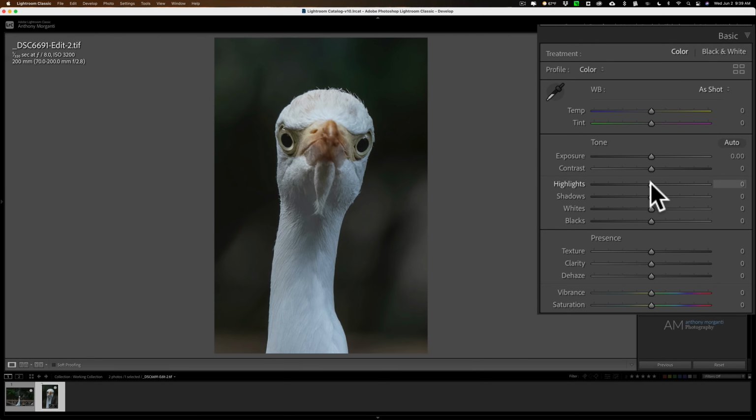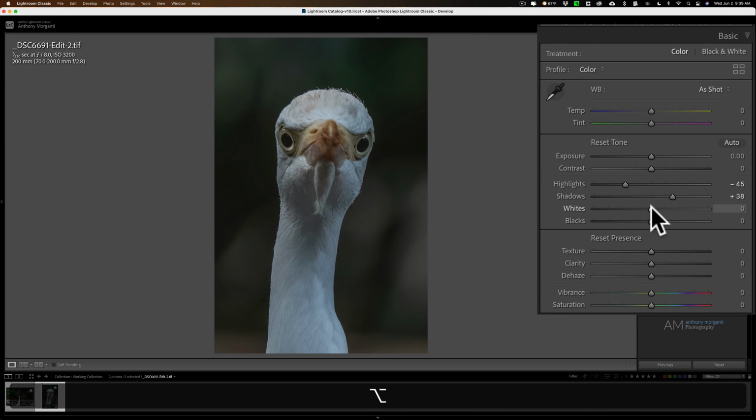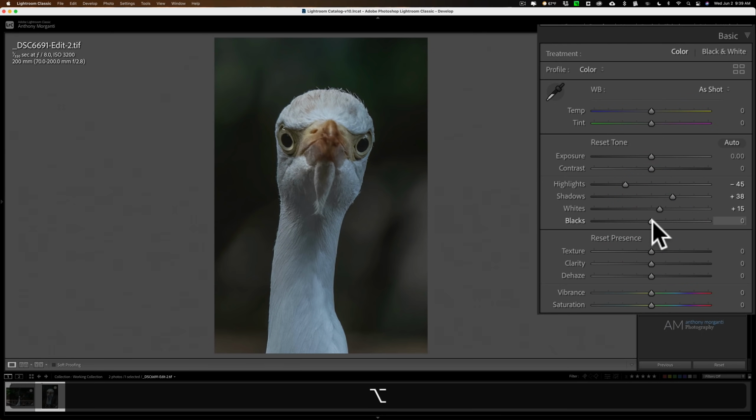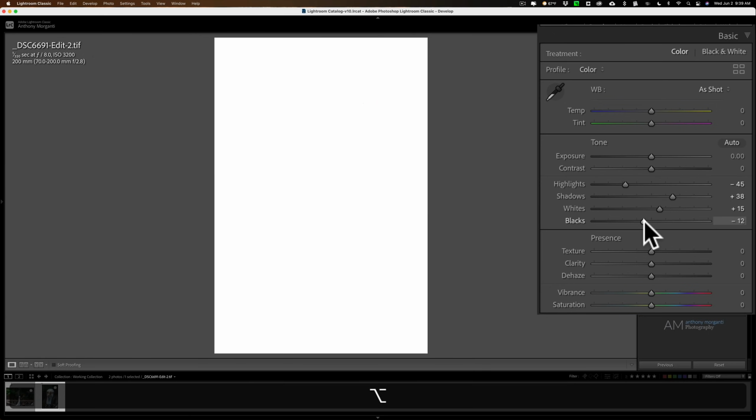So what I'm going to do here is I'm just going to process as I normally would. I'm going to bring highlights down till I see some detail come in those lighter feathers. I'm going to open up shadows a little bit. I'm going to hold in my Option key on my Mac, it's the Alt key on a PC, and I'm going to push up whites until I see stuff start to come through, and then I'm going to back it off till all that just disappears. Just like right there. And then same thing for blacks, and I'll bring that down.